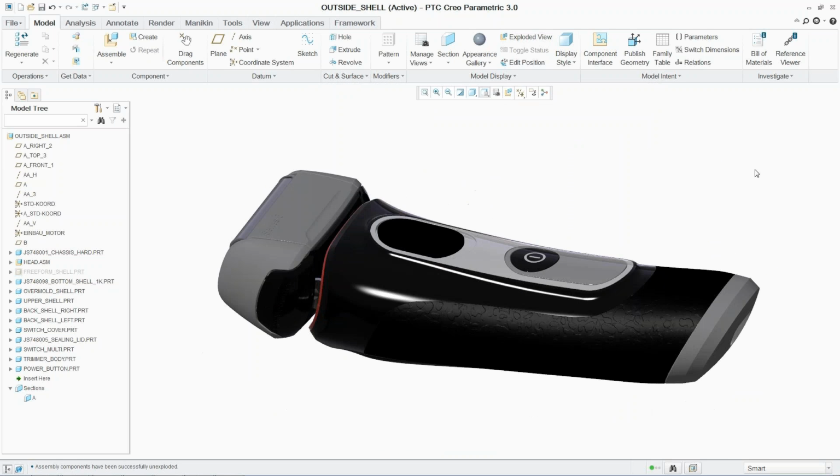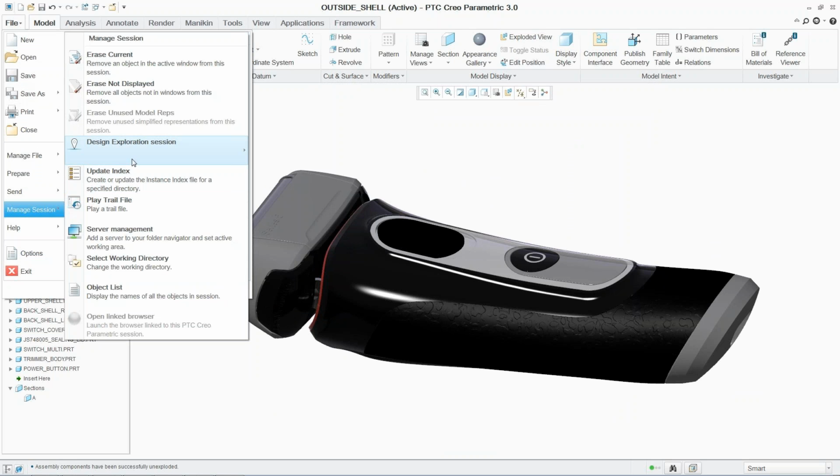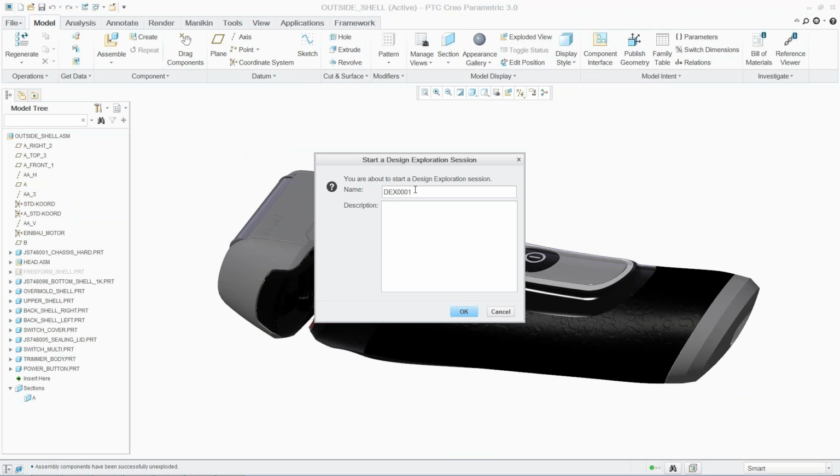And I want to make a design change to all of this. So we can go up into my file, manage sessions, and we're going to start a design exploration session straight from within Creo. So we're just going to try some new things. I can give that session a name. I want to explore the shape and the color of this, give it a description so I can always come back and remember what we changed here, and then just okay us off, put us into the design exploration session.